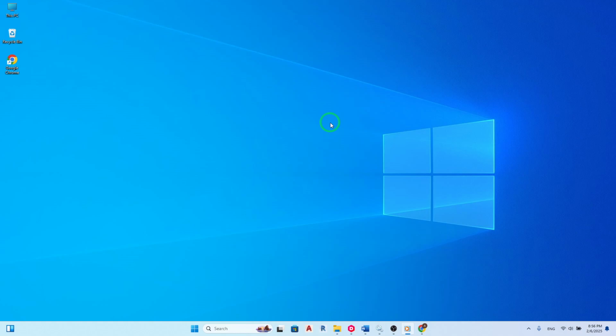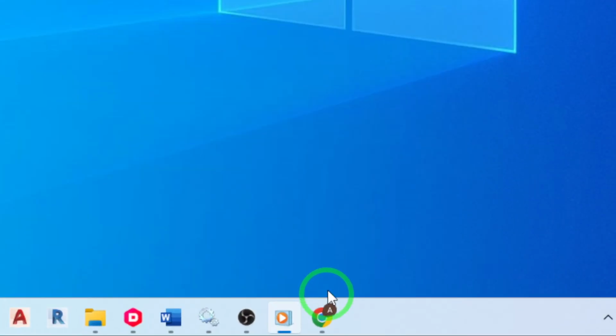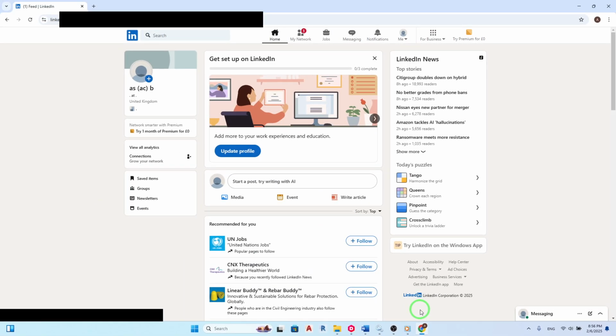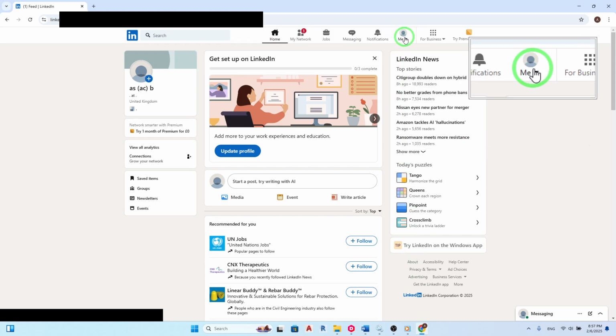Let's get started. First, open your web browser and navigate to linkedin.com. If you aren't already logged in, enter your credentials to access your account. Once you're on the homepage, look for the Me icon located at the top right corner of the screen. This icon usually has your profile picture or initials.